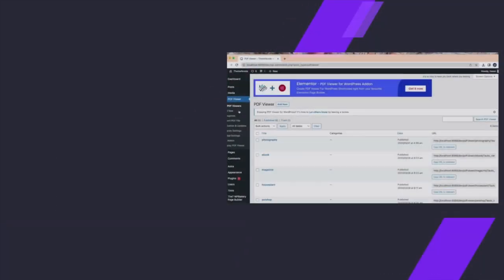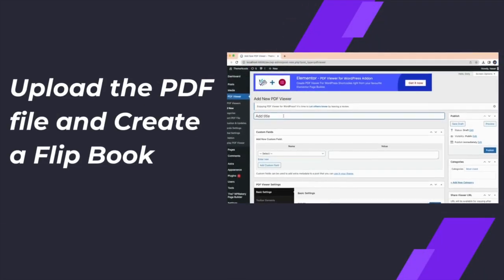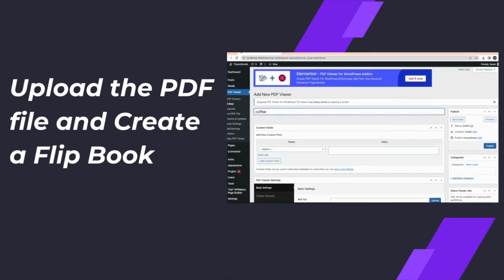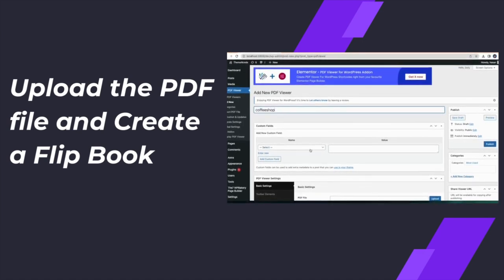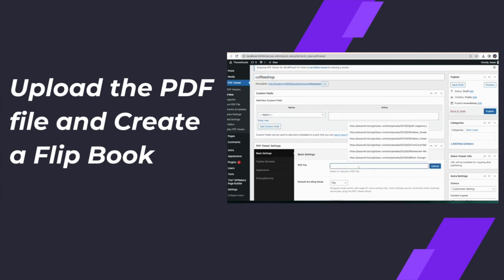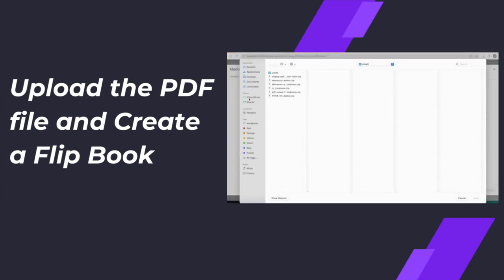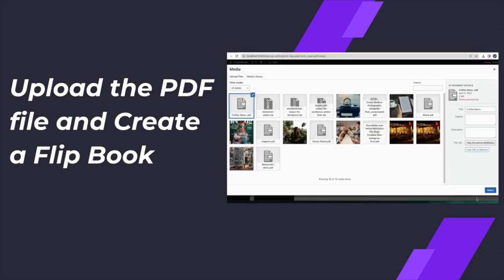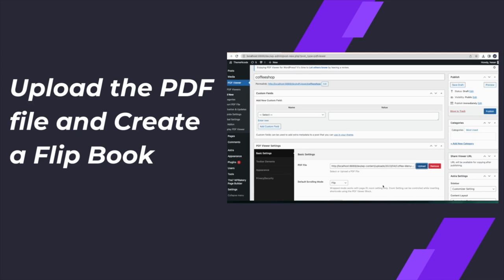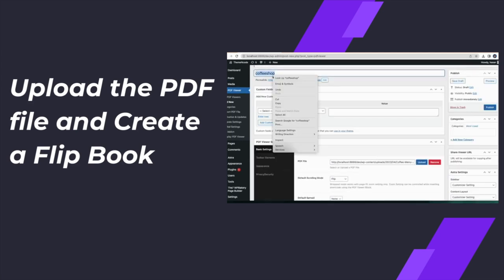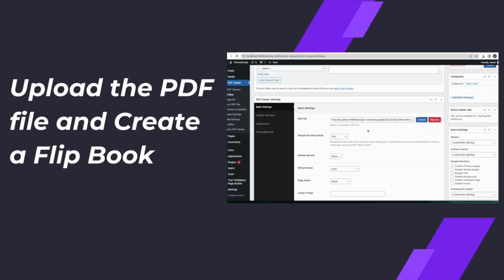Upload the PDF file and create a flipbook. First, you need to create a PDF. Creating a PDF file with Canva takes just a few minutes to complete. Then select the PDF file you want to use for your flipbook. You will be given the option to upload your new PDF file to TNC Flipbook. Now you can use this PDF as a flipbook on your website.